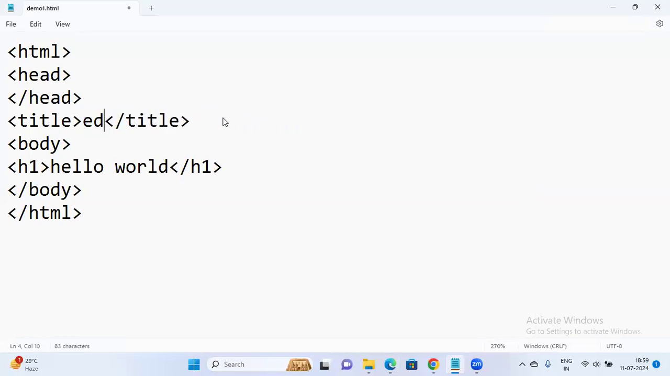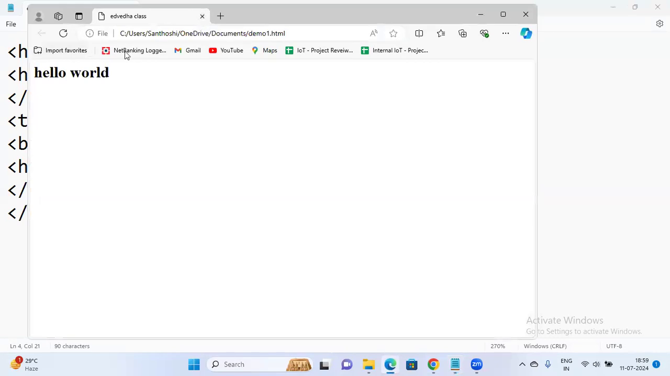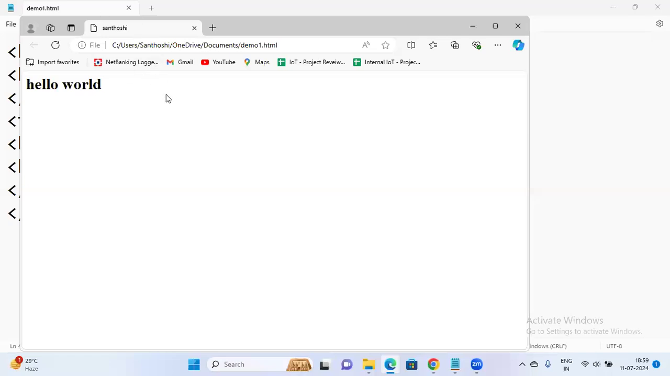If I write my name here, let's say, and save the file, whatever changes you make in this file, your web page is also going to change automatically. So refresh this. Now it is Santoshi. You got my point? So the title tag is used to show the title at the top.